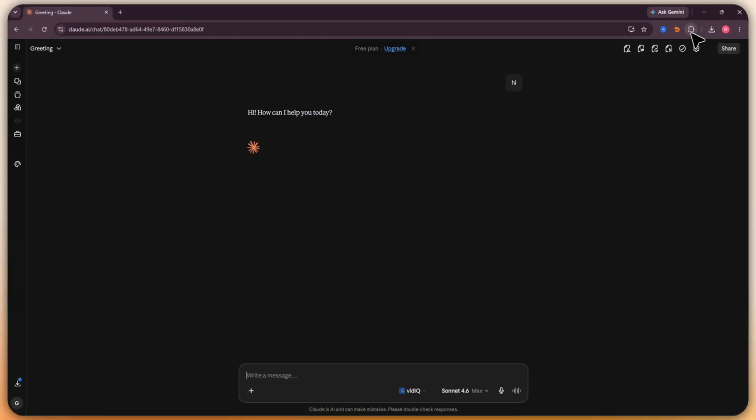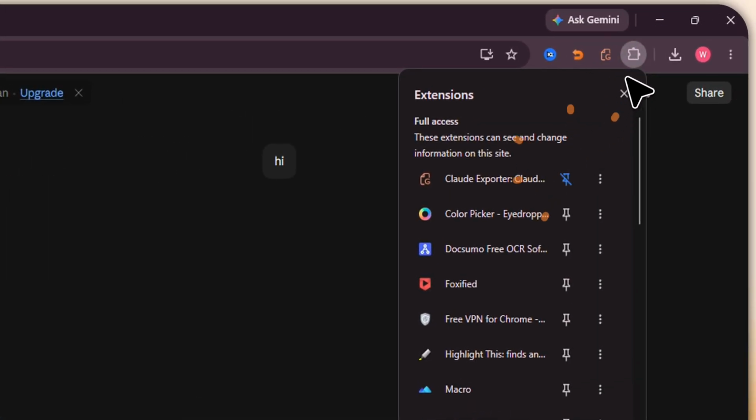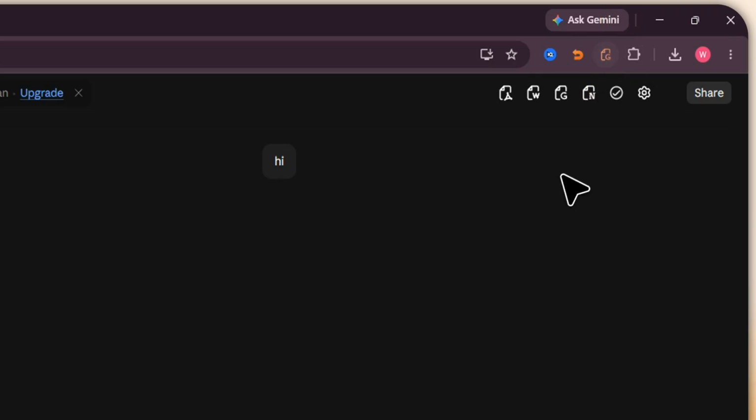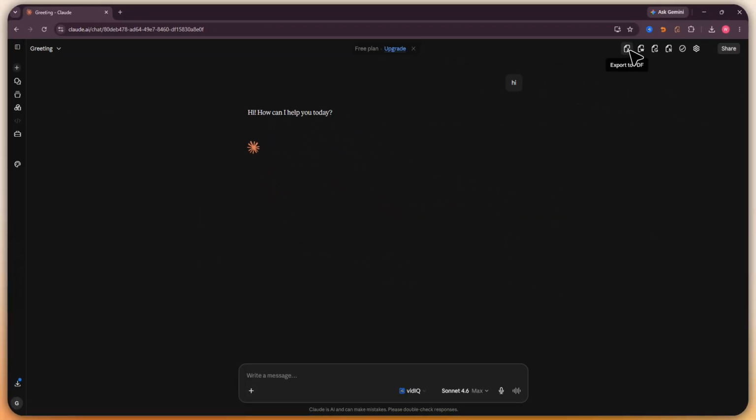Okay. Now go on this, click on this puzzle icon on top right and make sure your Claude extension is pinned. Now reload the page. And here, as you can see, you can export to PDF, Word, Google Docs and Notion.